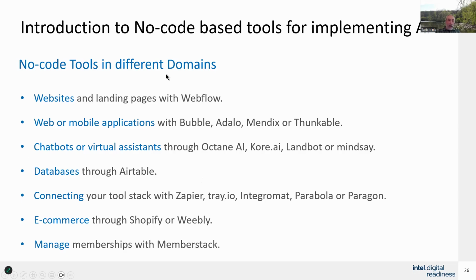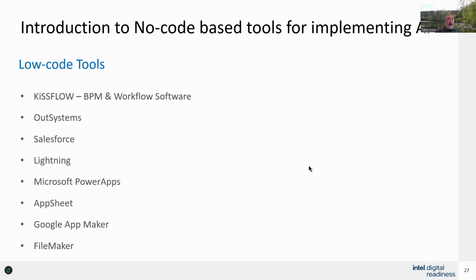But if you're curious about playing with this stuff, and let's say you're totally a database person, try Airtable. Yeah, totally. Here are some low-code tools, right? So this is kind of interesting too, in that there is some coding involved with this.